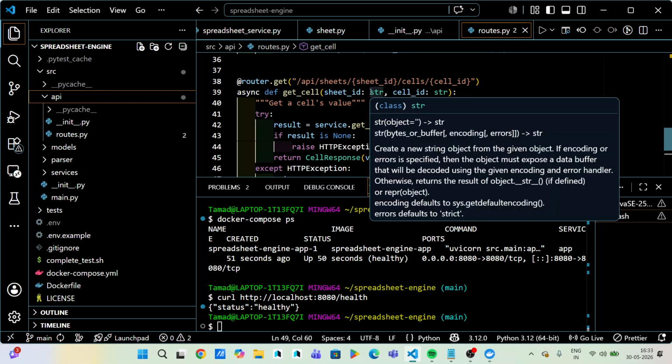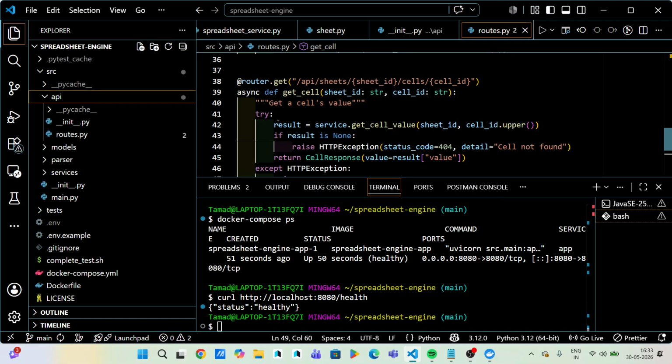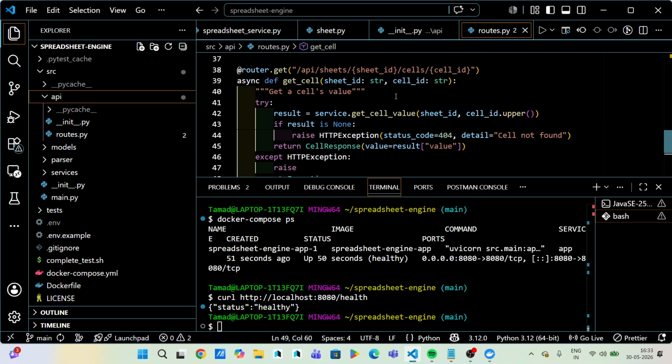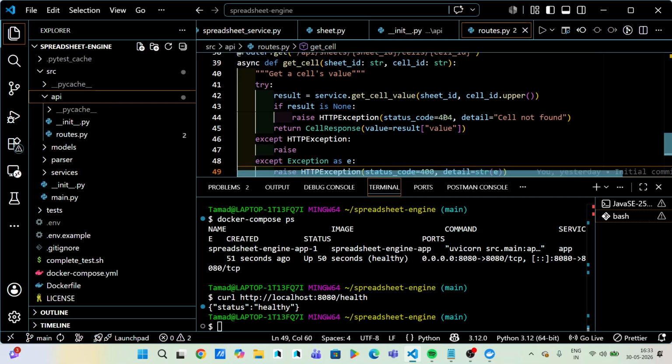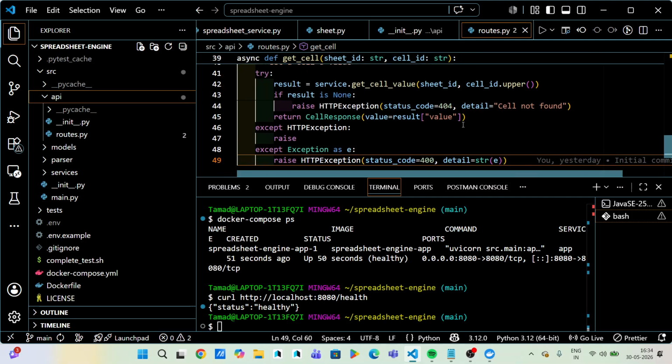Here, sheet ID works like a workbook name, for example demo. Cell ID is the cell address, for example A1. The data is sent as JSON, value 42 or value A1 plus B1, like that. Now let me show you this in action.